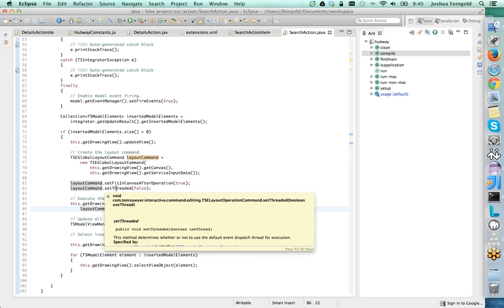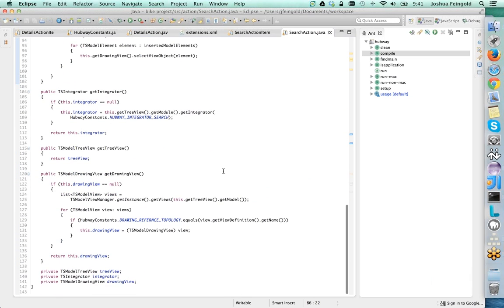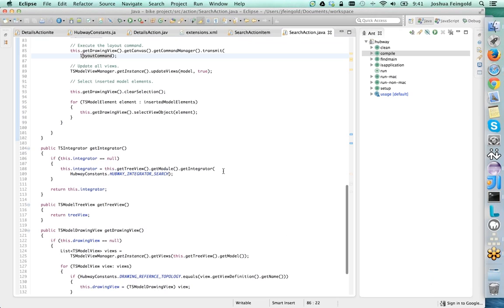And in both these cases, we're just going to make sure, here we're doing the check for integrator updates after we do all the individual calls. We're going to check for layouts after all the individual calls have been made, on this updated integrator. And for the search, we only have one integrated update, so we call it immediately. We're just going to create a global layout command, set it to fit in the canvas, and transmit the global layout command.